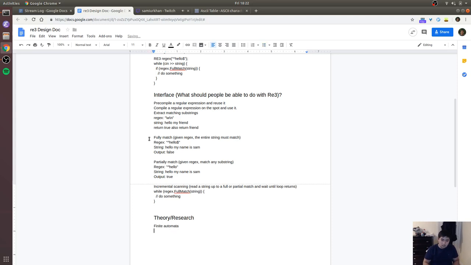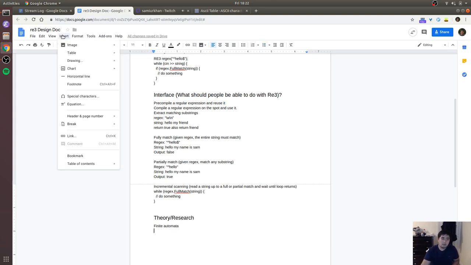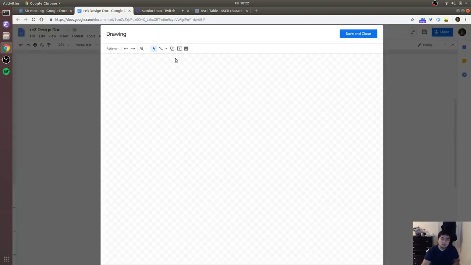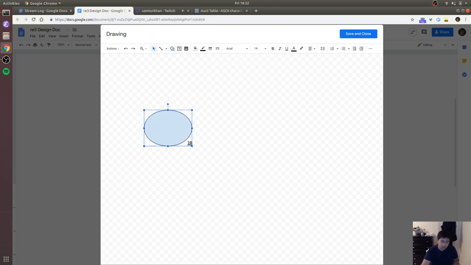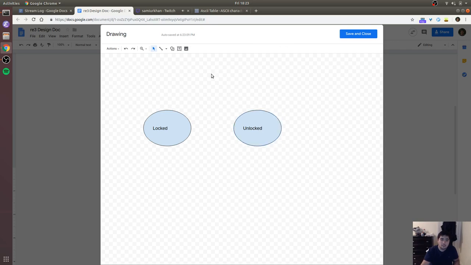So here, actually, I'll insert a drawing. I think that might make things easier. So you'll have the initial state for it being locked, and the next state for it being unlocked. So, locked, unlocked, and then there are transitions between them. You can go that way, or you can go back. You can also loop back to yourself.